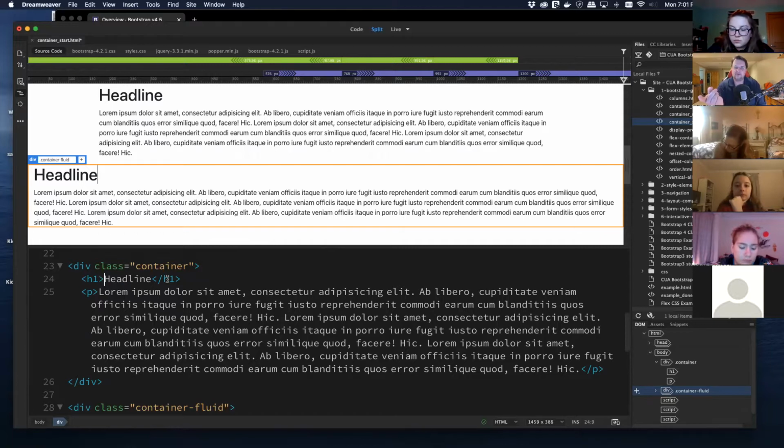As we saw here with the container, we got 15 pixel padding left and right. And if you apply a row class, this takes these 15 pixels away again. And then with every column inside, you're getting them back. So if you're just using a container with a row, you're touching the walls of your browser window. So you always go together, containers and rows, rows and columns.